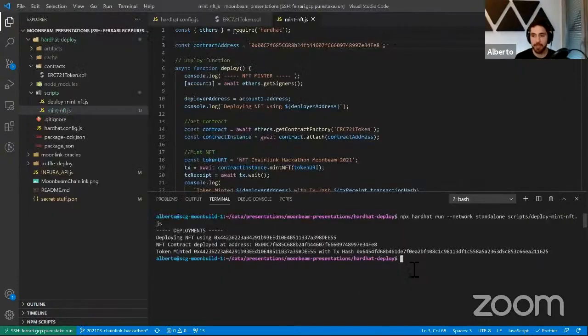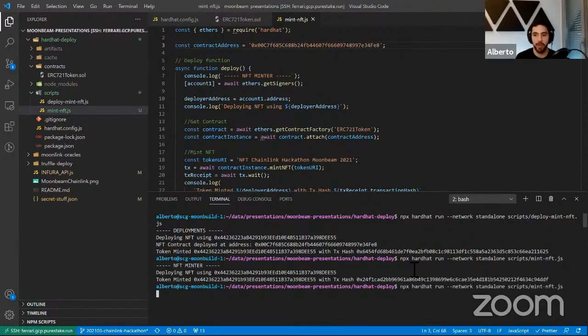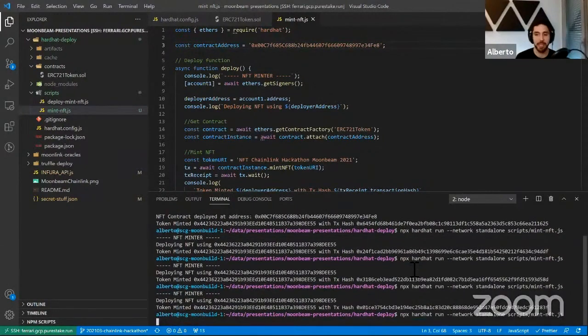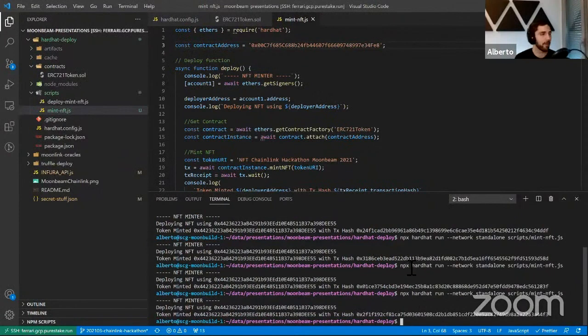What I can do now is, because I have instant seal, I can get crazy and mint a bunch of tokens, right? I can mint one, another one, another one. We can just keep going. I can do a loop even and just mint a bunch. And I wanted to show you guys how fast it is to interact with a standalone node and instant seal.